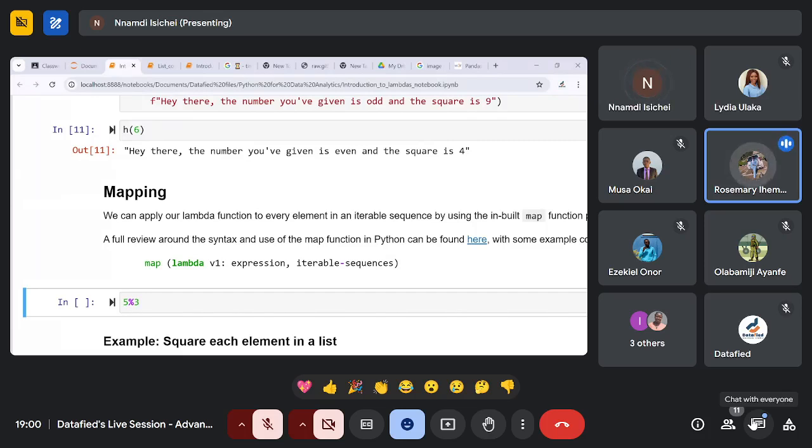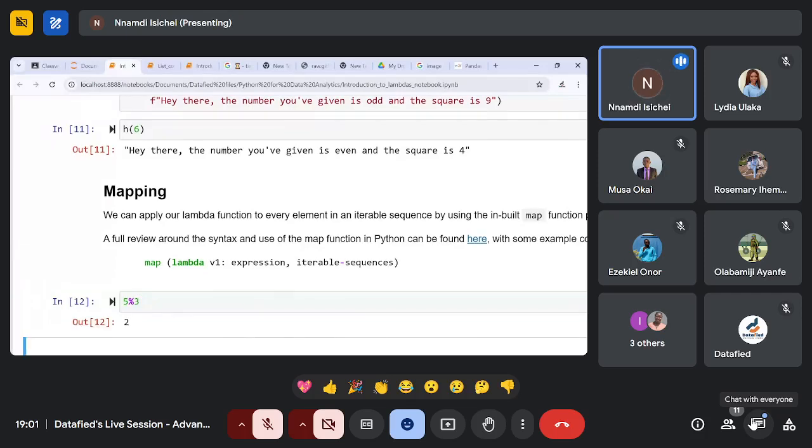When you divide 5 by 3, or when you divide 3 by 5, sorry, I'm using mathematical terms. I forgot that I'm not talking to mathematics students. When you divide 5 by 3, it will be 1 remainder 2, right? Yes, so you can see it gives us 2. That is what this percentage sign does. It's called modulo, so it gives us the remainder when 5 is divided by 3.